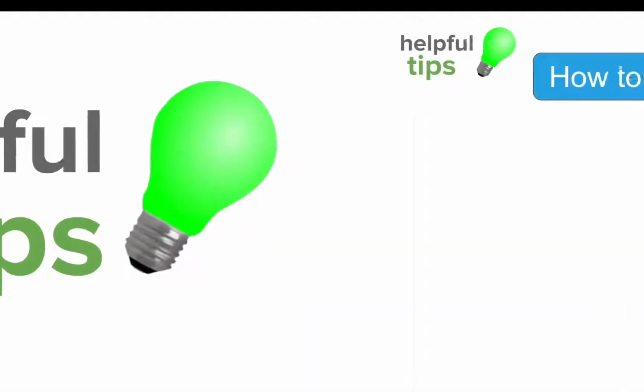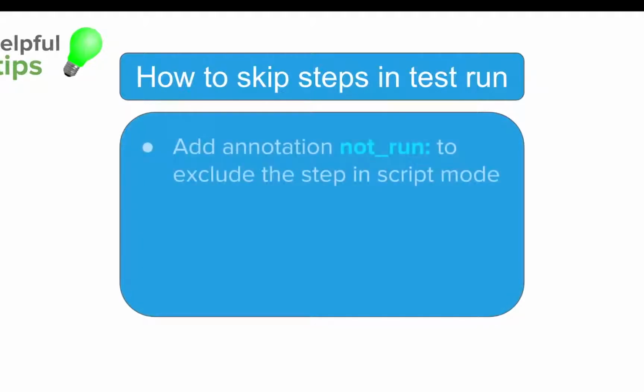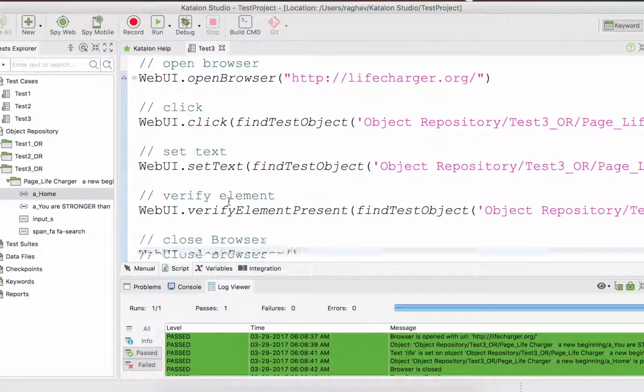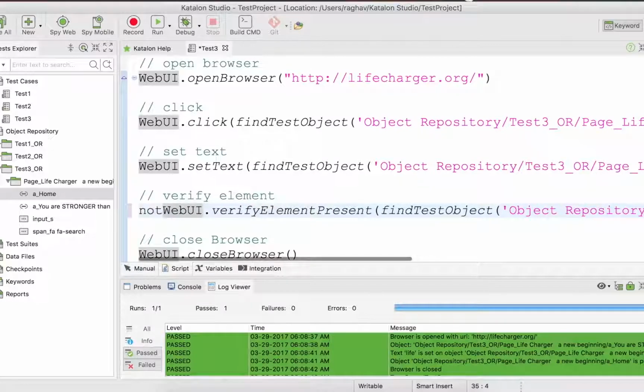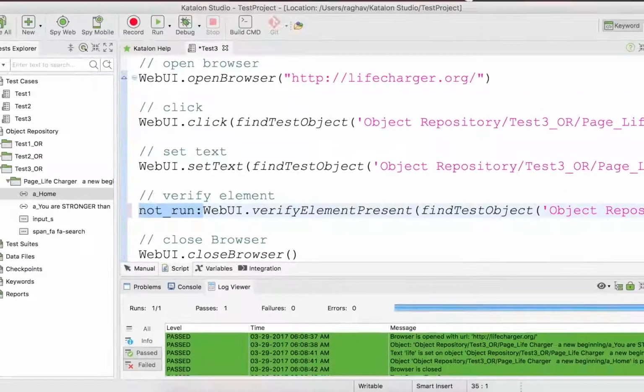Let us look at some useful tips. So how do you skip a test in script mode? Suppose you want to skip some test case, you can use the annotation not run in front of that particular step. For example, you do not want to run this particular step, you can say not underscore run and a colon. So this particular annotation will skip this particular step.